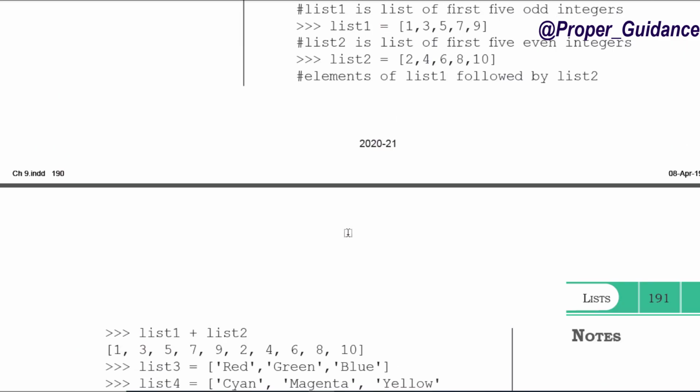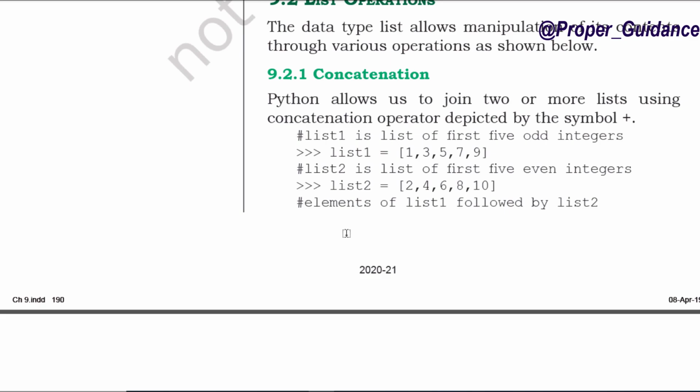Here is a very important point to be noted, that when we concatenate 2 different lists, the elements will not be rearranged in order, like 1, 2, 3, 4.